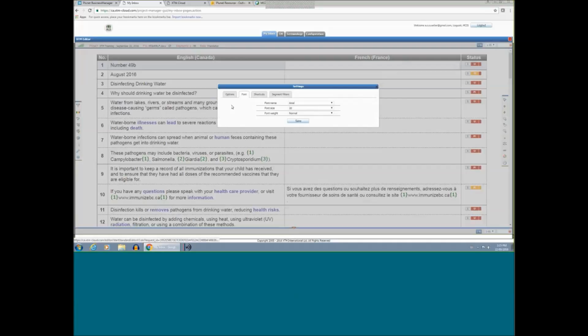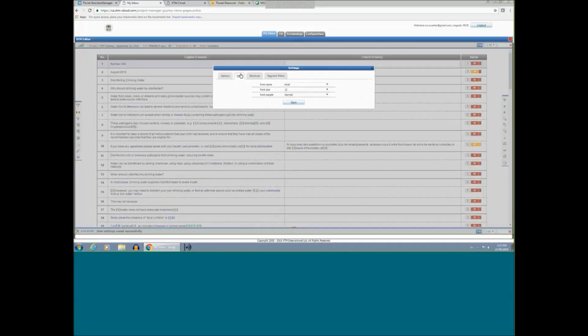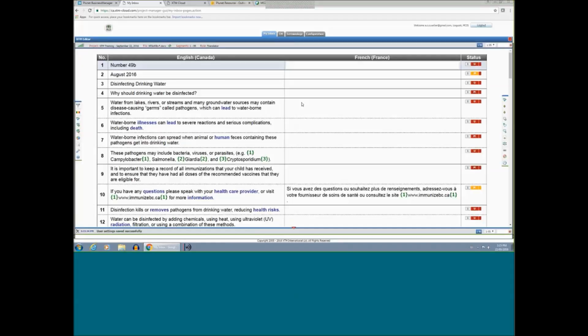For instance, if your eyes are not as good as they used to be, you might want to use this. I think by default it's on 12. You can see the font is pretty small, sorry. So if you go to settings, font, you can make it bigger, which I find quite useful. You can also change the font itself and the weight of the font, so it might look a little bolder, and you can save it here.